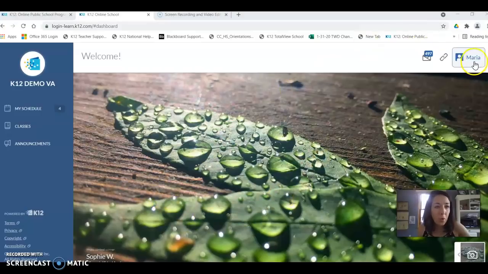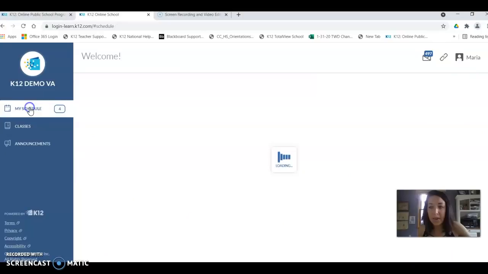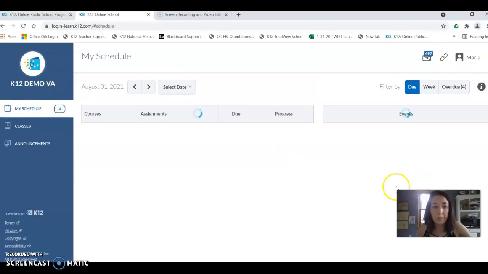And in the upper right-hand corner, you're going to see your name, a tools icon, your email, and then over here on the left, you'll see my schedule, classes, and announcements. So the first thing that we're going to cover is that My Schedule tab. So if you click on that, here you will be able to see a couple different things.